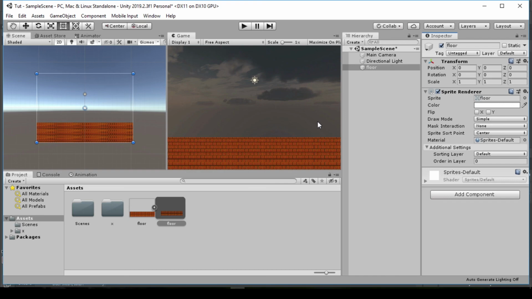So this is a very quick and easy tutorial which you can follow to make your own floor sprites using Photoshop for your Unity game project.